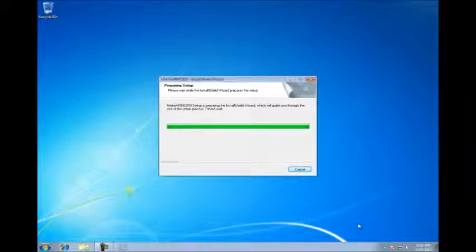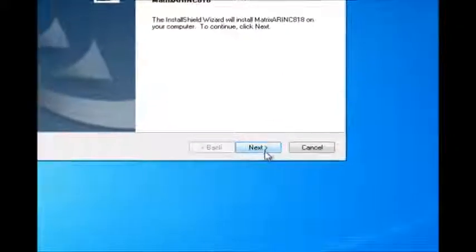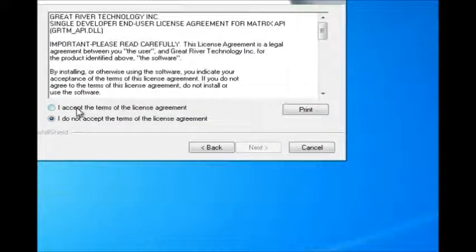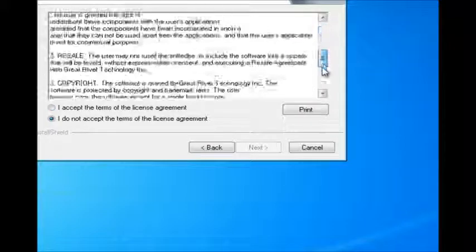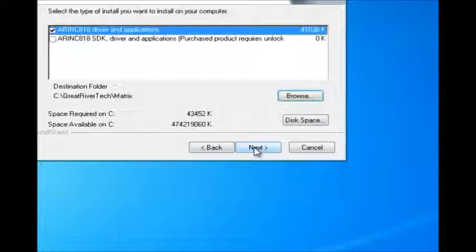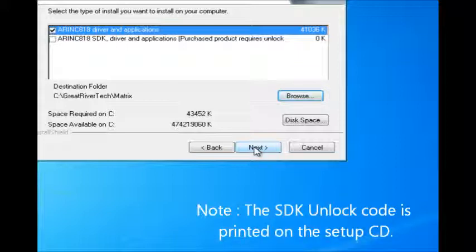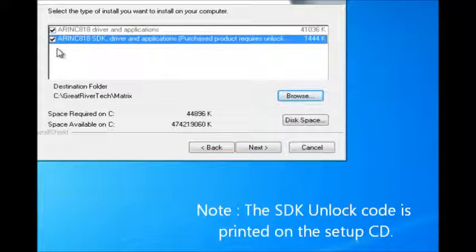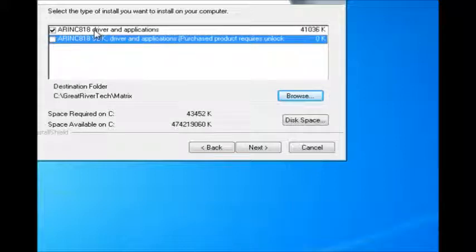And you will see these following screens come on here. Just click next to continue. You need to read this license, of course, and accept the terms of the license agreement. At this next point, if you purchased an SDK, the software development kit, which does require an unlock code, you will check this box here. If you did not, you need to just install the base drivers and applications that come along with the board for free. And in this case, we will go ahead and select this.